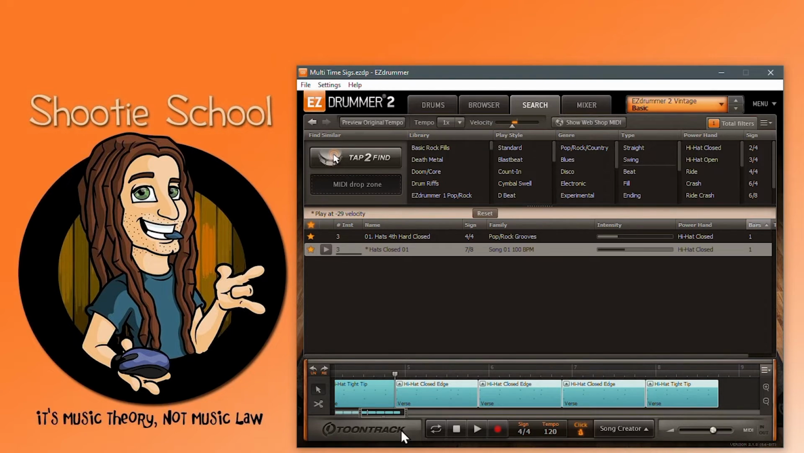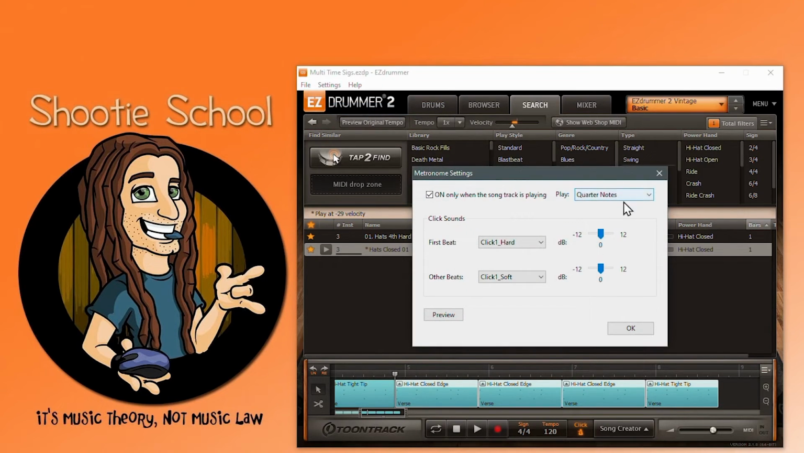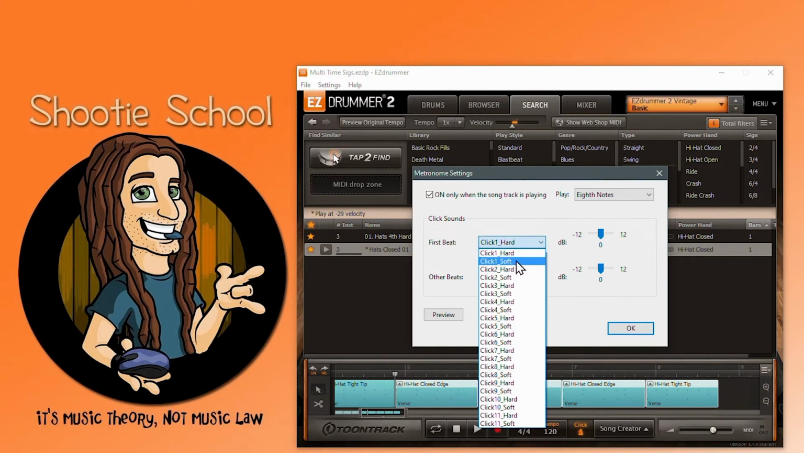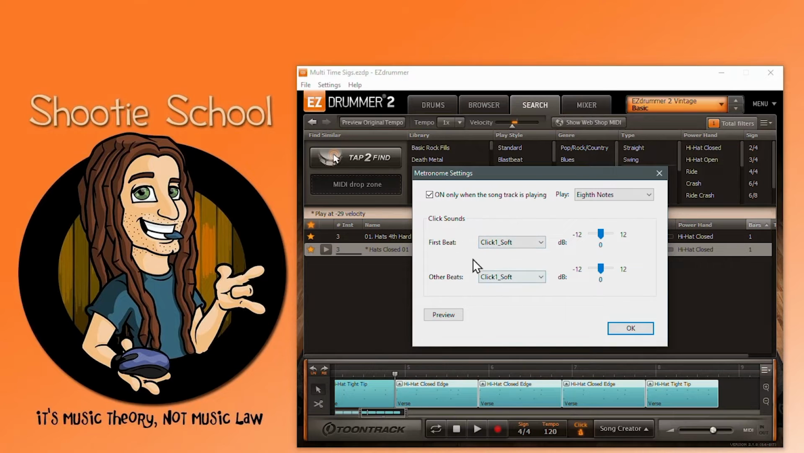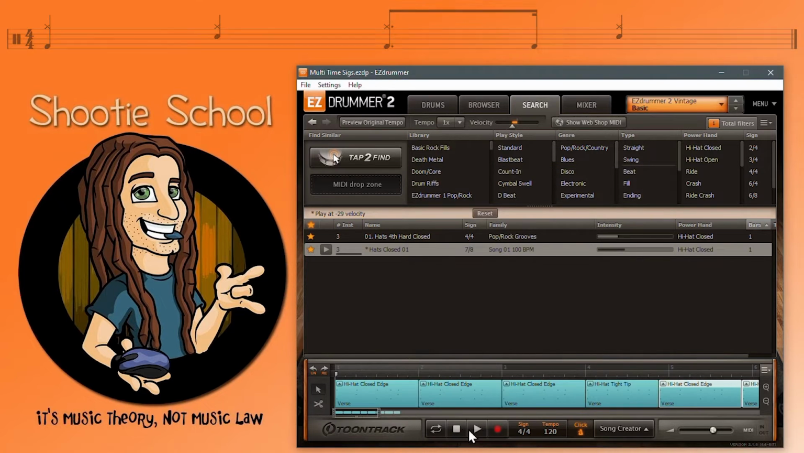A simple way around this metronome issue could be to go to the metronome settings and change it to play eighth notes and take out the accent, because eighth notes can divide into almost any time signatures, almost. And since we are ignoring measure numbers in the timeline, we do not want to hear accents on them. Now let's listen.